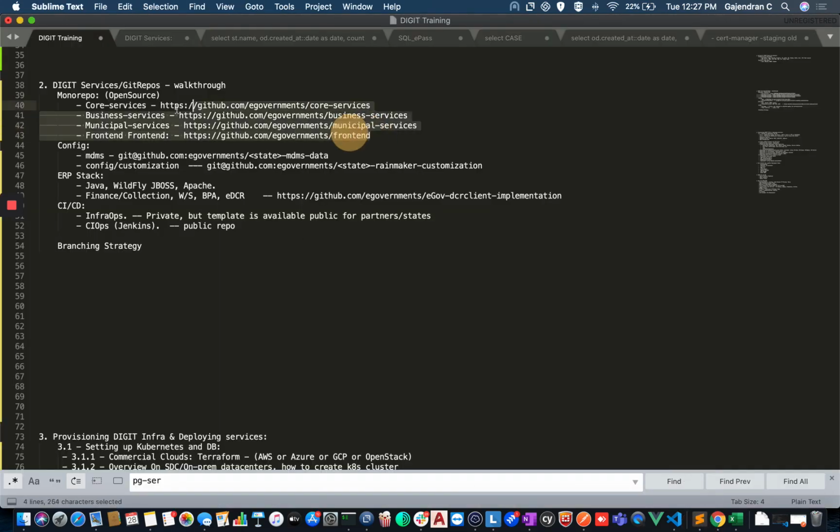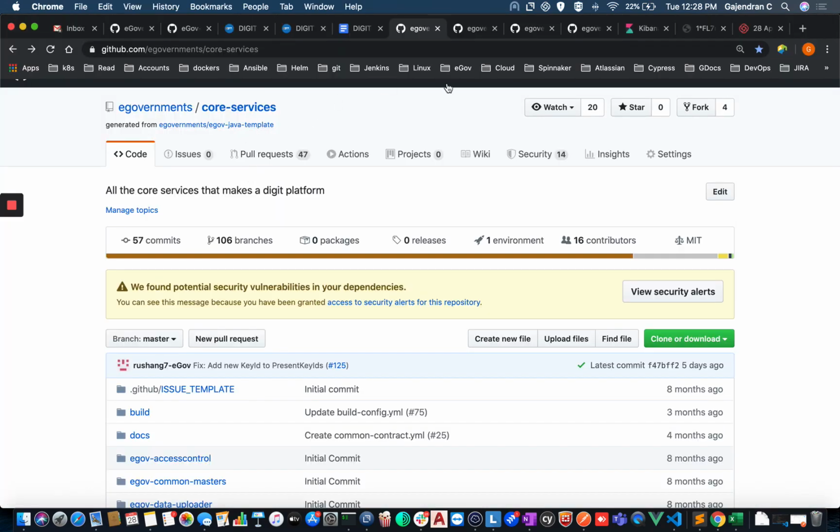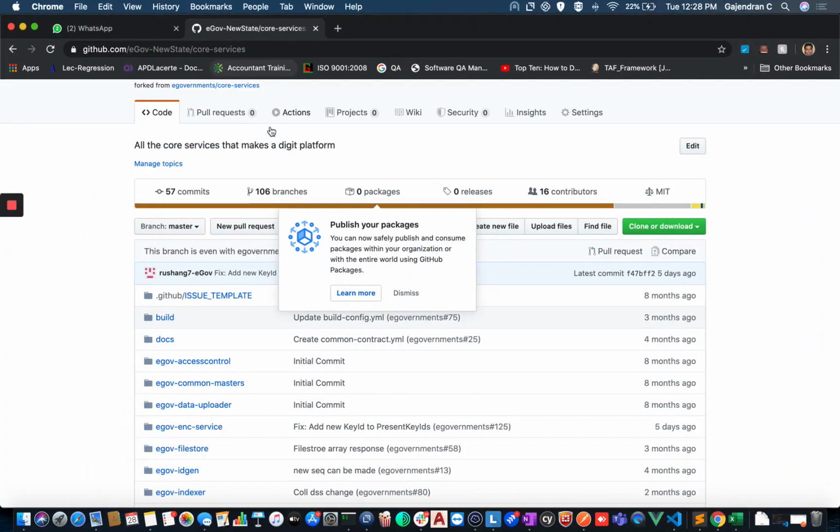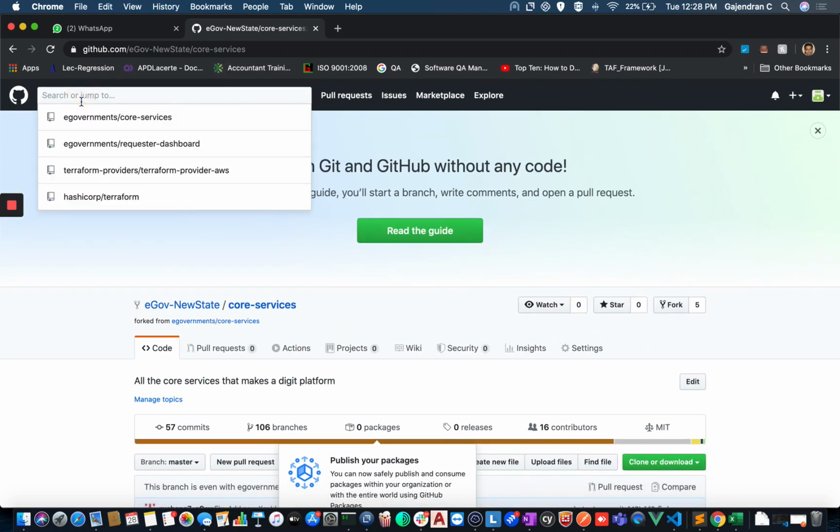It is not limited to core services only. You can do front end, municipal, business, and core services. MDMS data is state specific or specific to any environment, so there is the basic template that you fork and then put in your state specific data. Similarly, the customization repo, which you can look for.